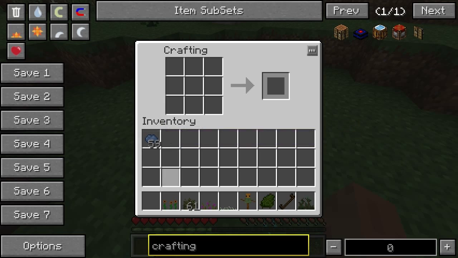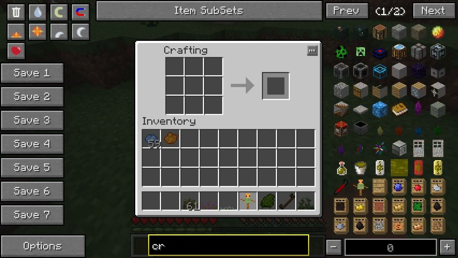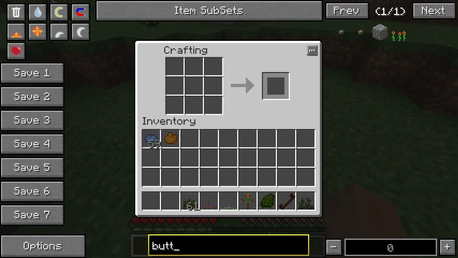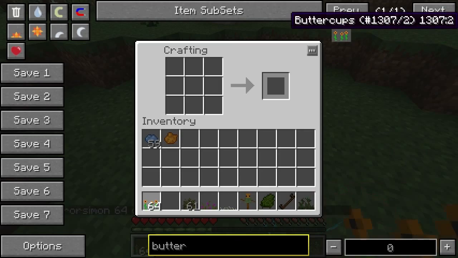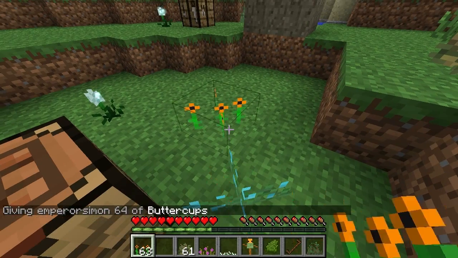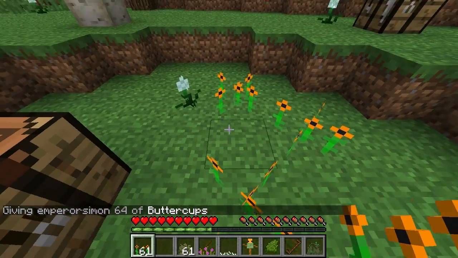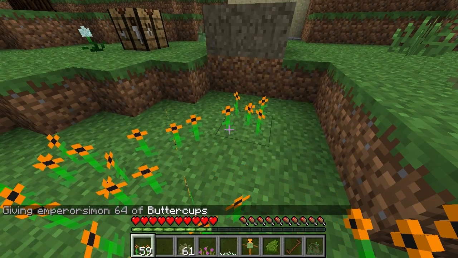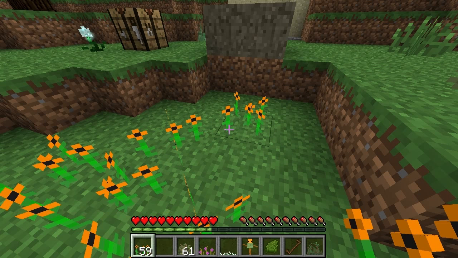The orange flowers, the buttercups, work similarly with the orange dye. There it is. What they called buttercups, weren't they? So the buttercups, no point really calling them orange flowers because they are buttercups. So they look like quite nice flowers there. And yeah, the orange flowers in green hills, that's where you find them.